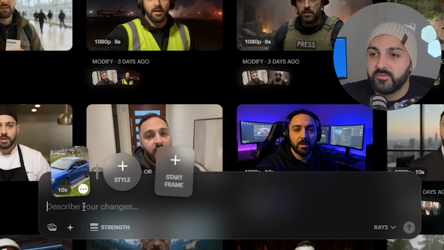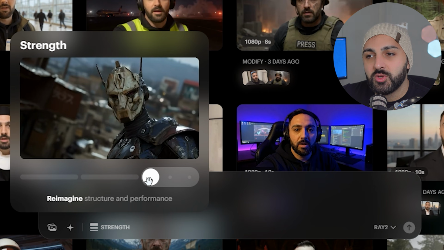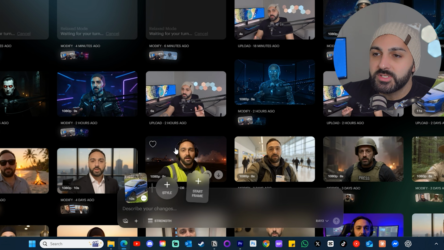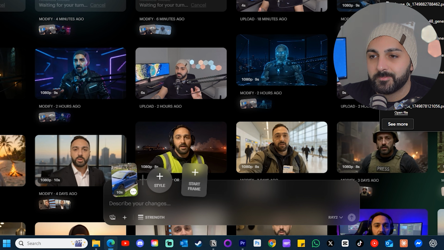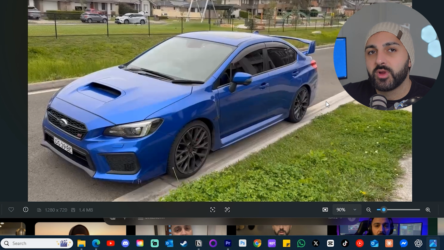You will see the video input and also the option for a style and a start frame next to it. And underneath that, you will see a strength toggle. Now these next steps is where I'll be integrating Flux Context Pro. So firstly, click on the three dots in the video input and click start frame. This will download the first frame of the video.